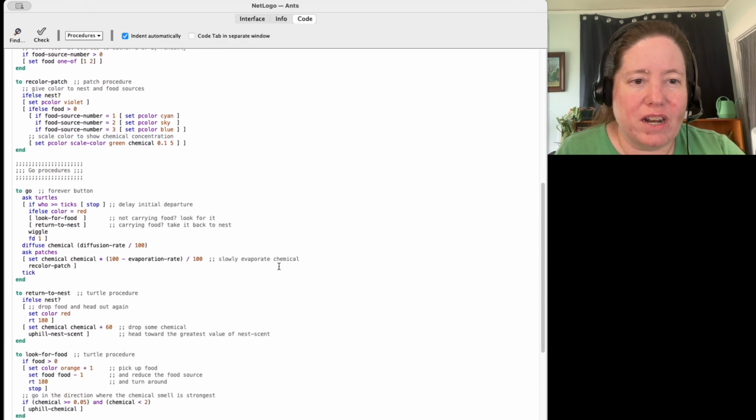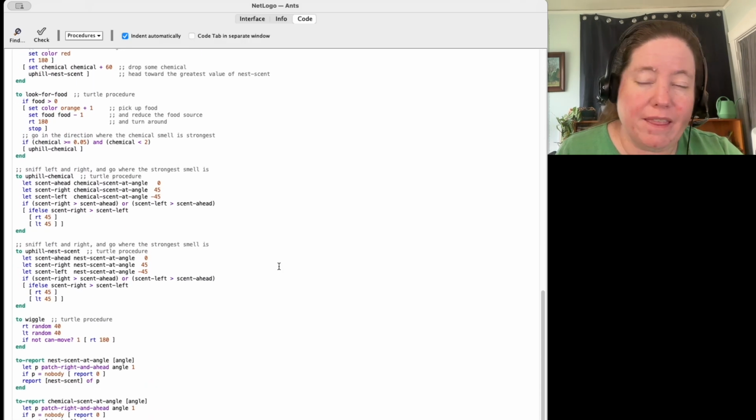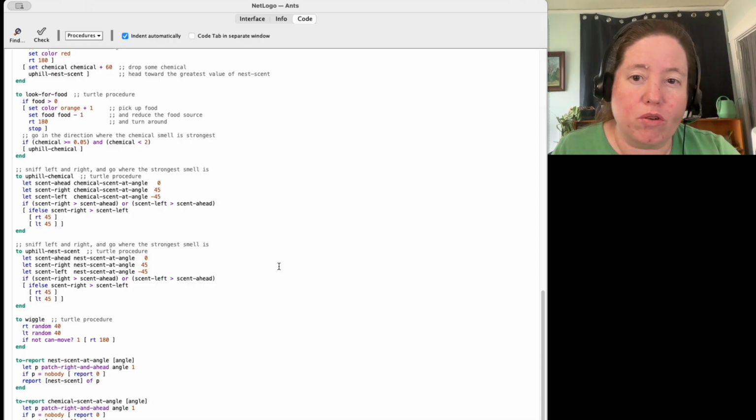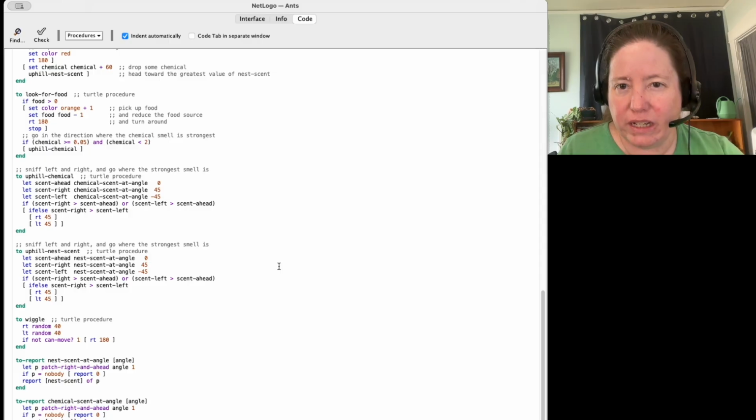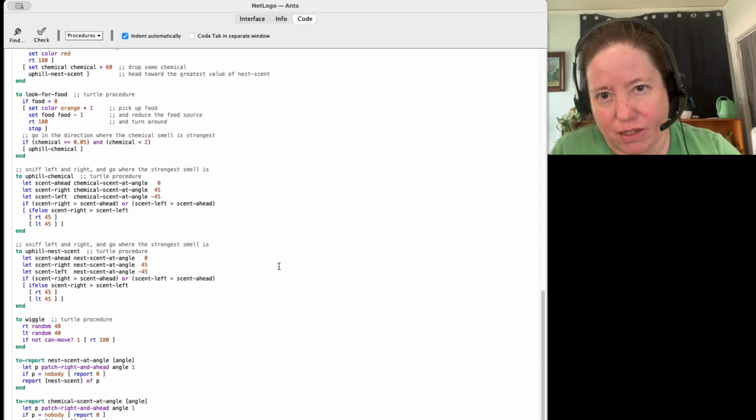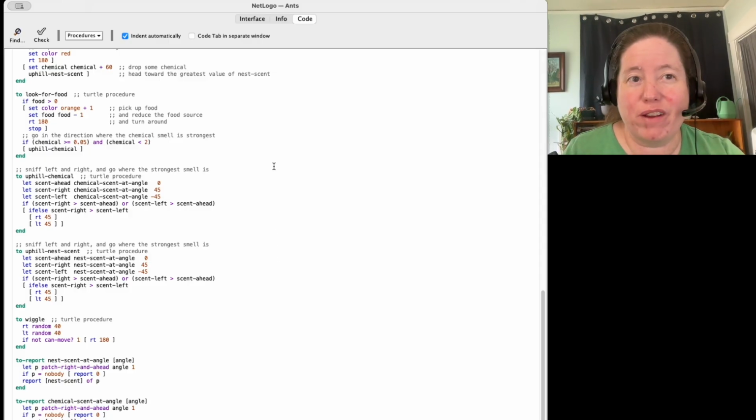There's not a lot here. And that's all we need because NetLogo provides so much of the support for the environment side of things. We only need to focus on the behavior of the agents within the environment, which is great for us.